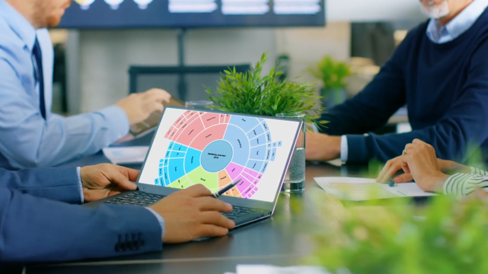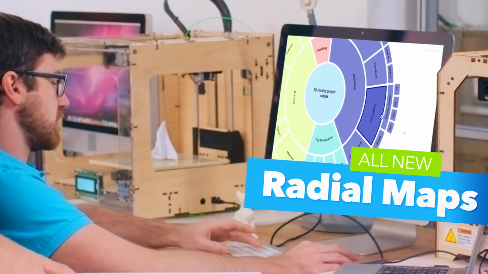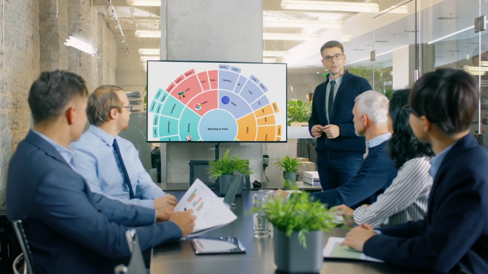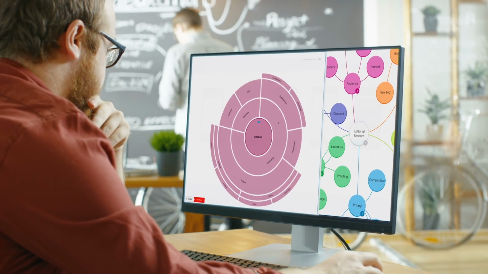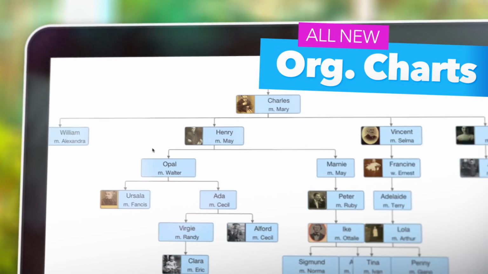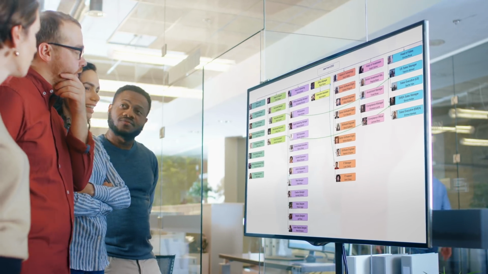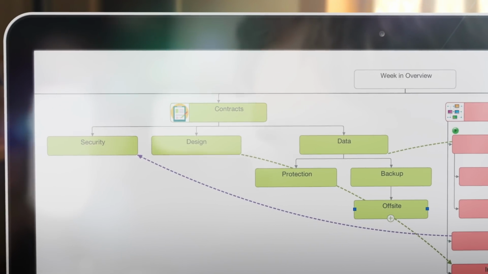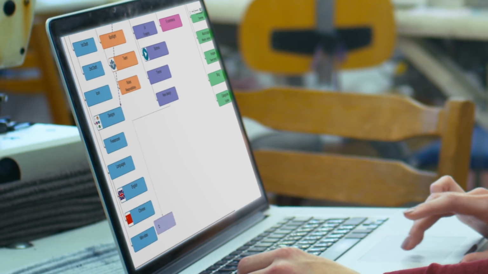Organise thoughts beautifully with all new radial map view. Represent importance, break down data and make information more meaningful without losing the bigger picture. New organisational charts are great for representing hierarchical data. Create tree-like or linear diagrams that show structure and a traceable chain of information.